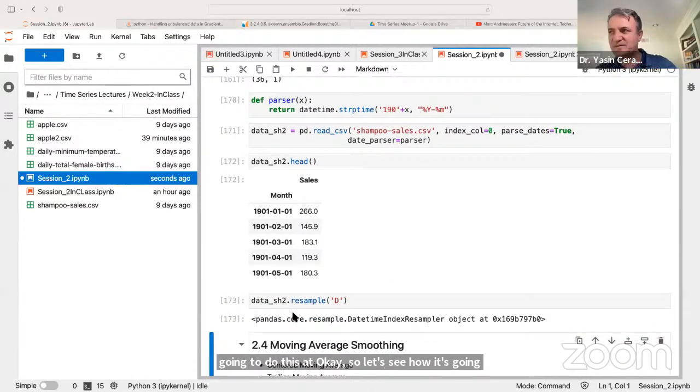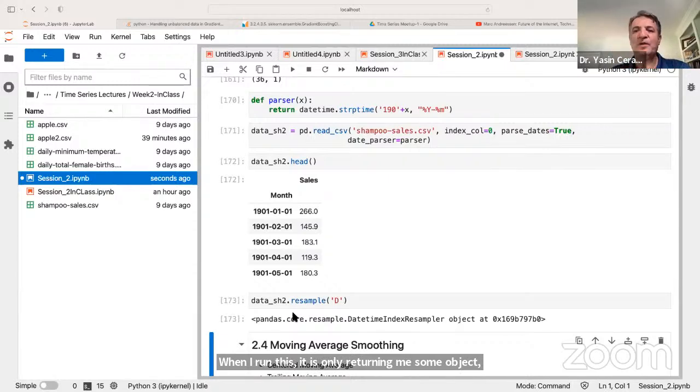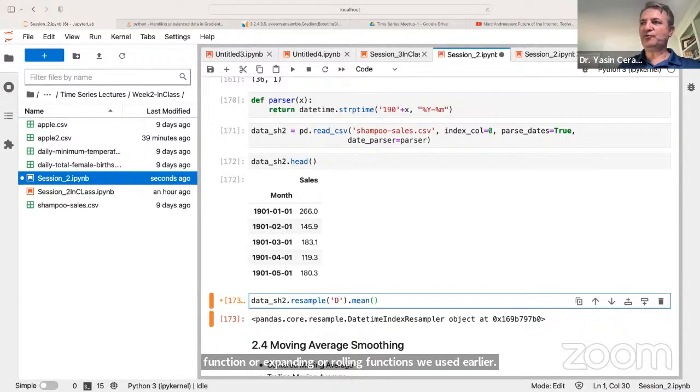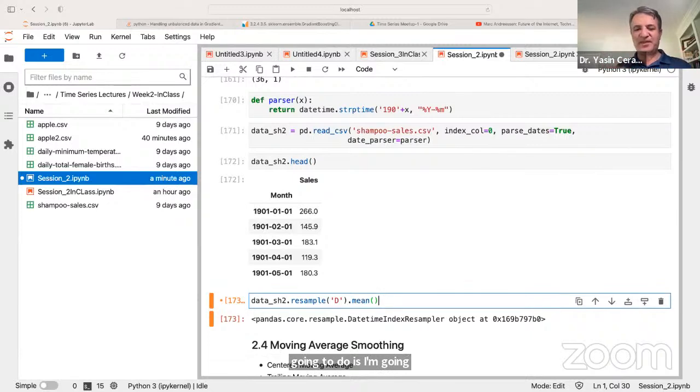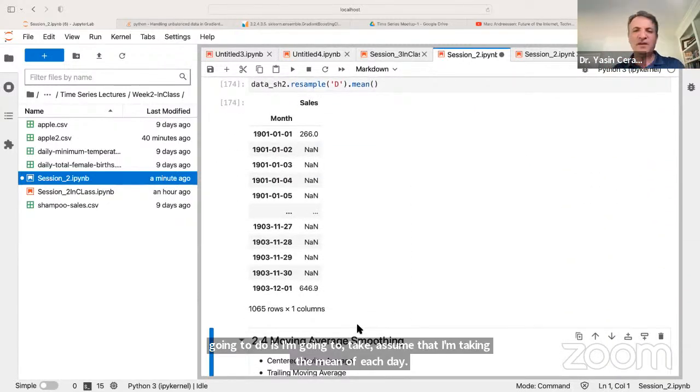So let's see how it's going to work. When I run this, it is only returning me some object, which is stored at some address, similar to the window function or expanding or rolling functions we used earlier. So I need to do some operation on this. So I'm going to assume that I'm taking the mean of each day, okay? So let's see how it's going to work now. Okay, I think it worked now, right?